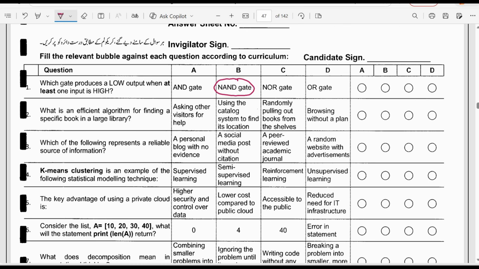Question number 2. What is an efficient algorithm for finding a specific book in a large library? Because here is a large library, you cannot find the book randomly. There should be a proper mechanism to find the book. So we can evaluate the options.